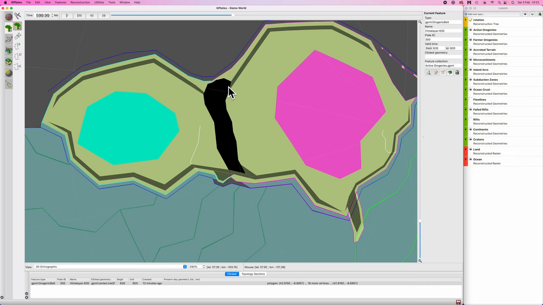And what this does is it makes the feature black when it's starting off and it gradually fades it to white as it ages, which is cool because this is no longer active. It is a former orogeny. So erosion takes over and begins to grind down the mountain range. So we can visually see that happen.